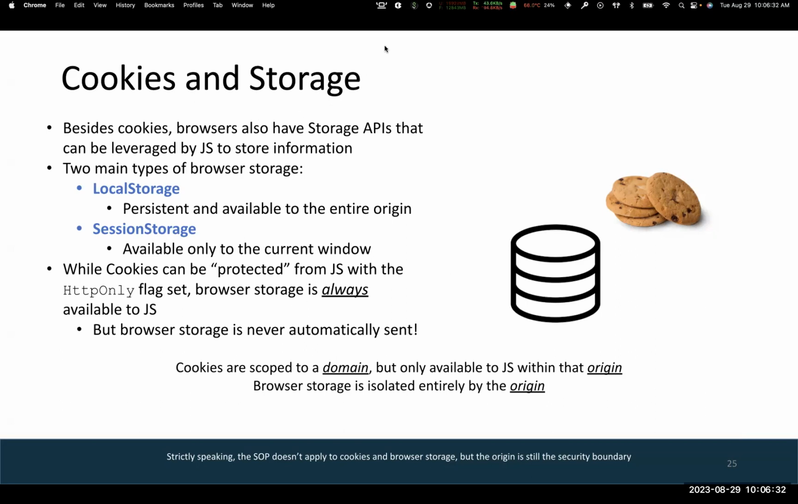Oh, okay. So one thing to note on the bottom here. Cookies are scoped to the domain, like example.com, but only available to JavaScript within that origin. And browser storage is isolated entirely by the origin. So local and session storage is isolated only by the origin itself, which we're going to dive into in the next slide, and why that matters. So if you can flip to the next slide, please.